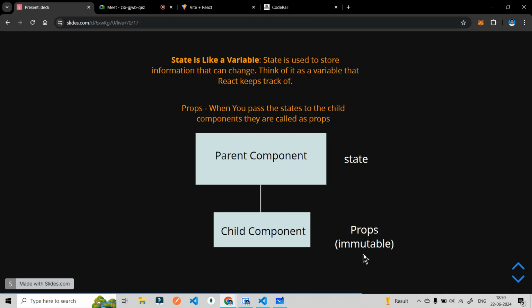Why have I written immutable here? We can change the state in the parent component, but we can't change the state or the props in the child components. Why? Because it is defined in the parent component. We can manipulate the state only in the parent component, but we can't manipulate it in the child component. That is why I have written immutable here.